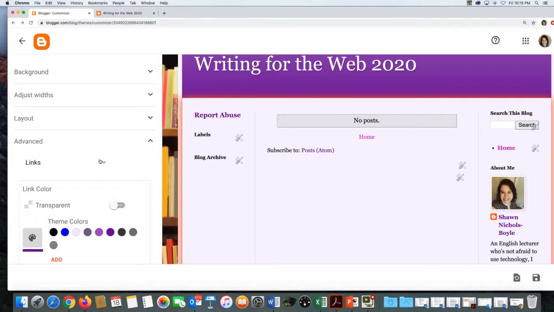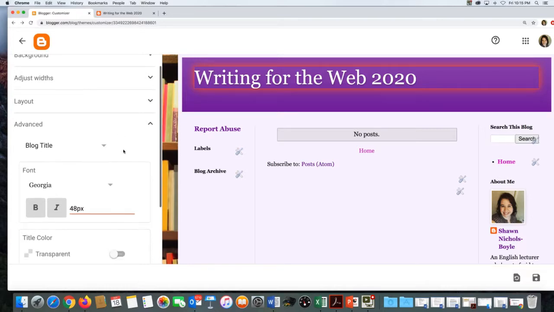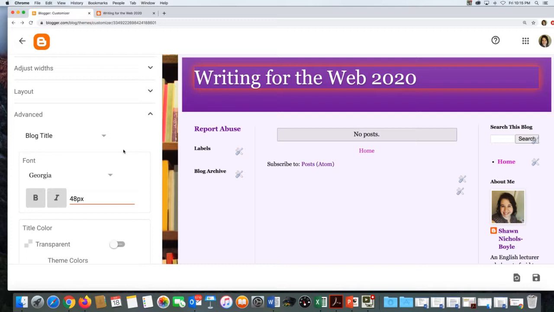And then after links, you have blog title. So this is again where you would choose your blog title, and you can give a little bit more personality to the blog title as long as it's readable, because it's just going to be that one thing, and you want to make it, of course, bigger than the rest of the text. So they're defaulting to Georgia 48.